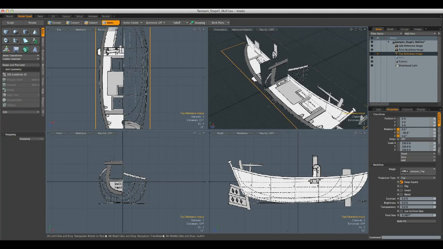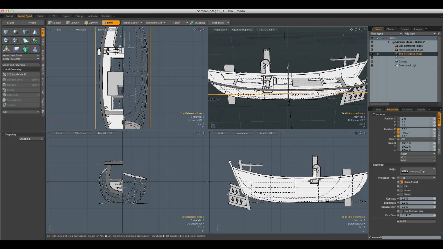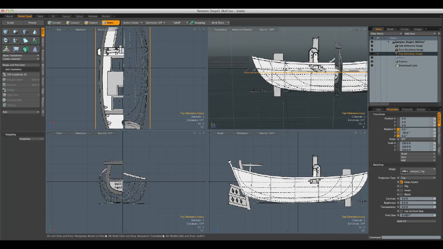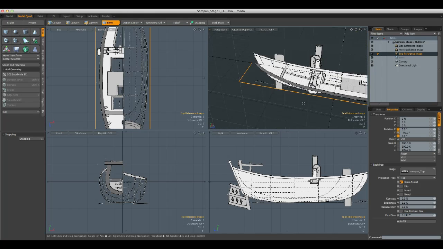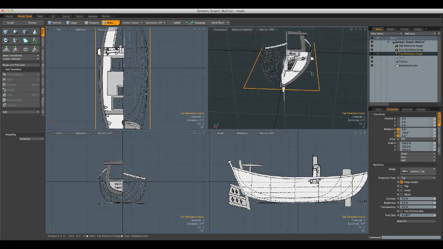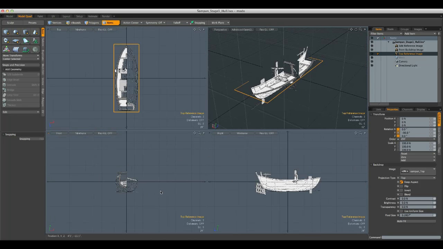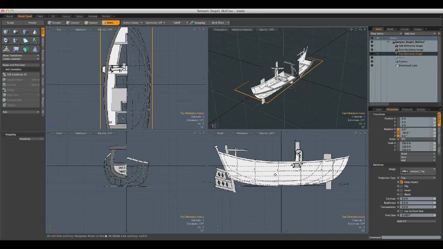Okay, so I've resized them already, so when you bring them in now they should roughly be, like I said, it doesn't matter if they're not exact there, we're not splitting the atom here. As long as they're roughly there, we're good to go.